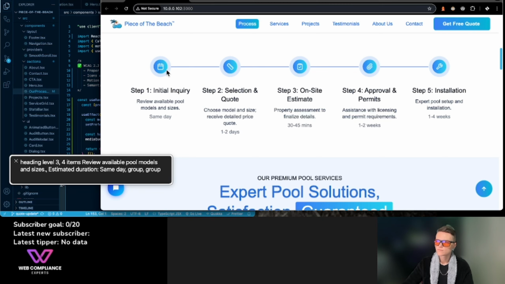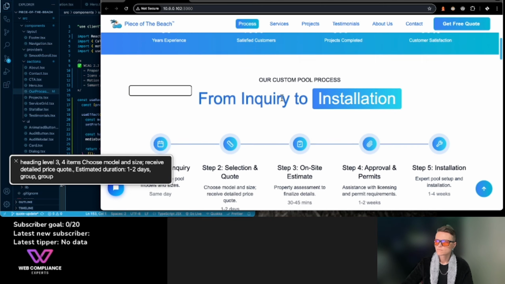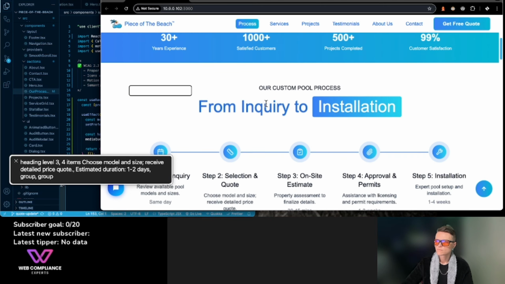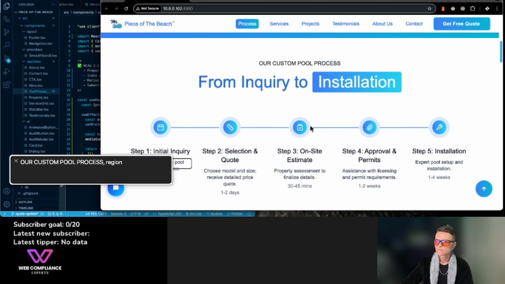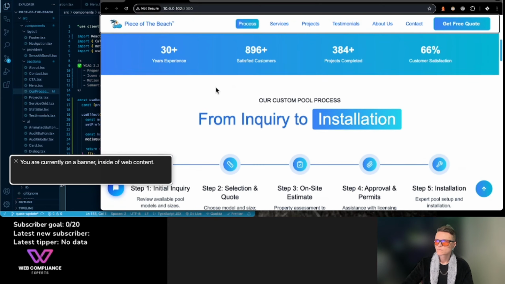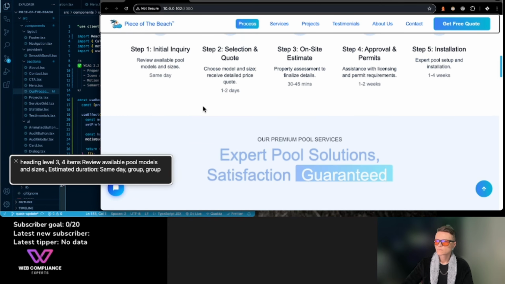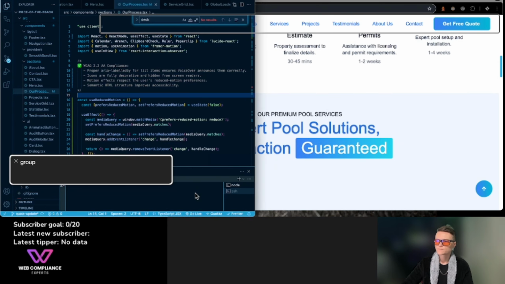You are currently on a heading level 3, 4 items. Review available pool models and sizes period. Estimated duration : same day, group. Heading level 3, 4 items. Choose model and size : receive detail from inquiry to level 2. Installation, level 2. Our custom pool process, region. Heading level 3, 4 items. Heading level 3, 4 items. Assistance piece of... You are currently on a banner, inside of web banner, from inquiry to heading level 3, 4 group. You are currently muting. Excellent day.